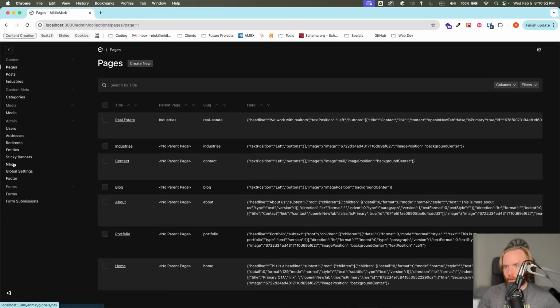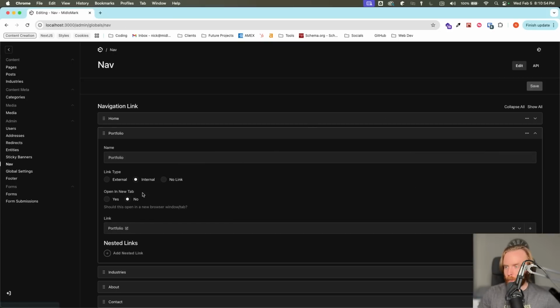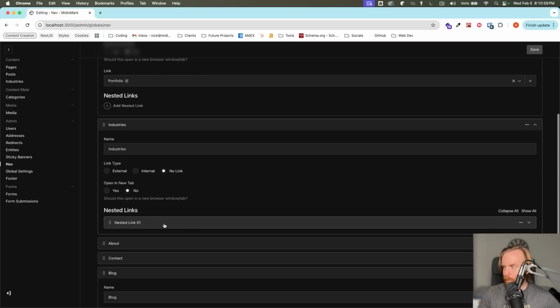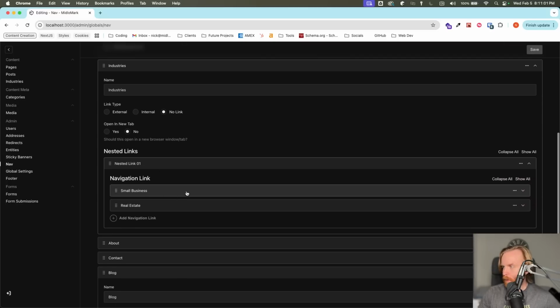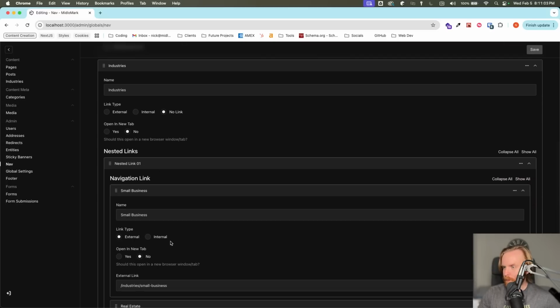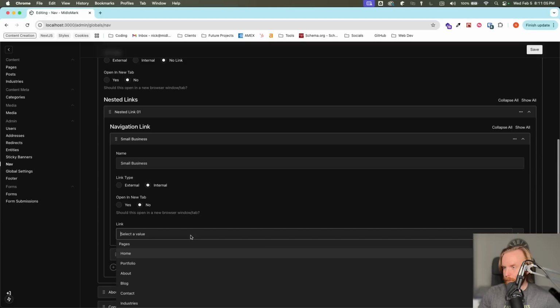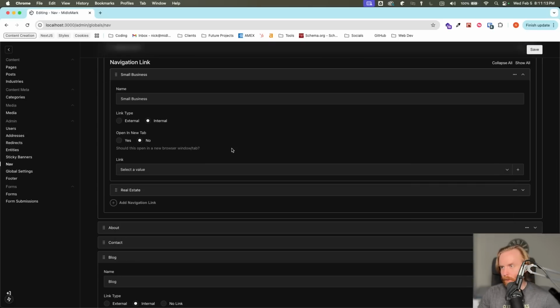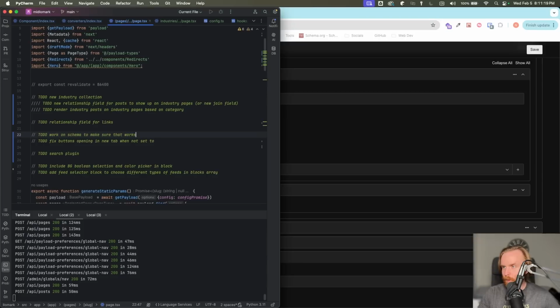Confirm, and then we're going to come back over to our nav where we're going to go to our industries, where we'll have our nested links of small business, which is going to be internal with our link value of pages. My industries are not here. So we need to add that to our code. So come back over to that.